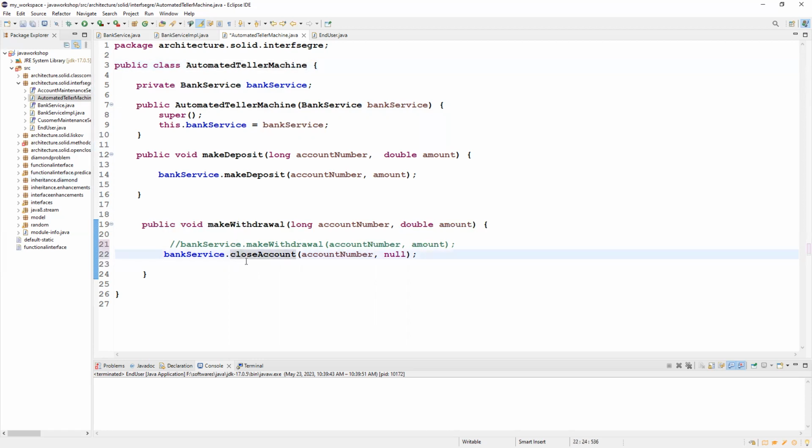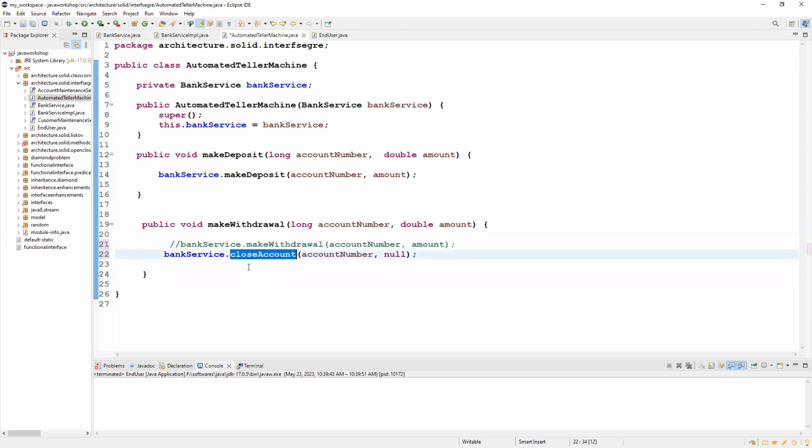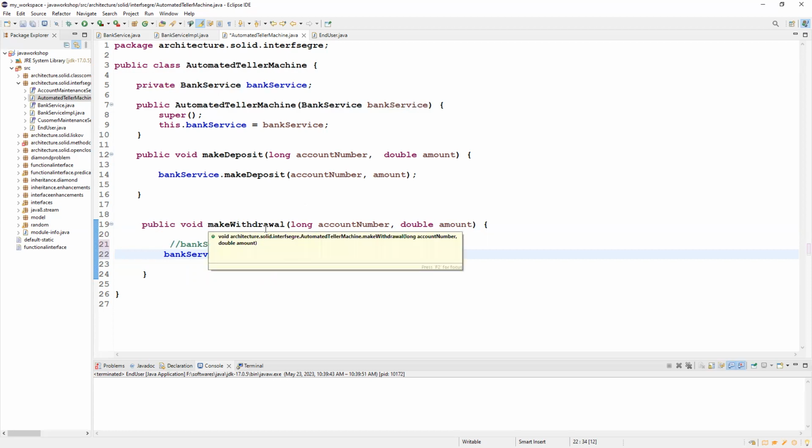So the first problem is that it's error prone. As I just showed you, because this close account method is exposed to this class, developers are humans, right? So humans can make mistakes. Suppose by mistake I call this method instead of make withdrawal. So this is error prone, right? In this whole design, I was able to call this method because it is exposed to this class. So this whole design is error prone because we are not following the interface segregation principle. This is the first problem.